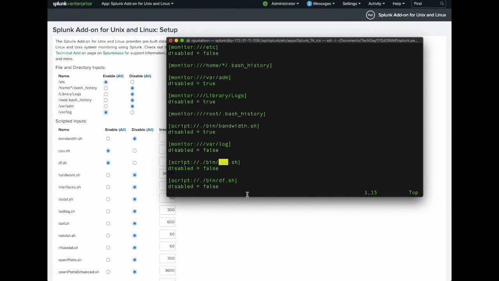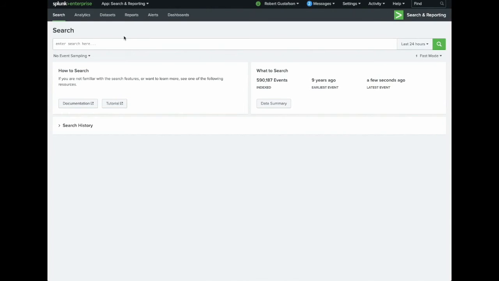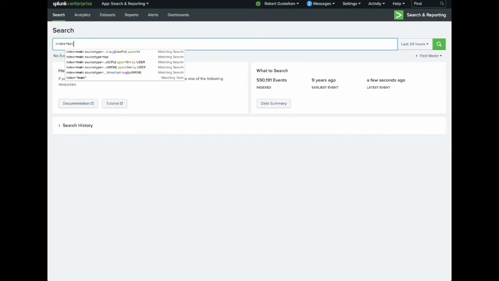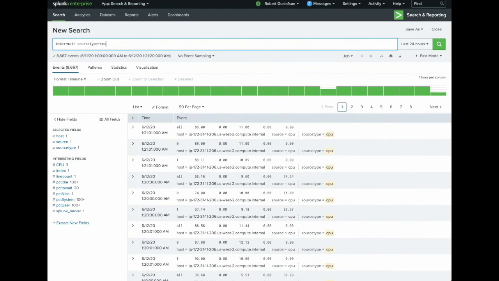Okay, good. So we've enabled our inputs, and we've seen how the configurations get enabled in the file system. So now we're ready to take a look at some data. To start, we'll enter the Search and Reporting app and get brought to the Splunk search screen. I mentioned that we'll be in the main index. Let me pull that up. And then we want to look at some CPU data. To find CPU data in the docs, the CPU input sourcetype is referenced as just cpu. So we'll search that.